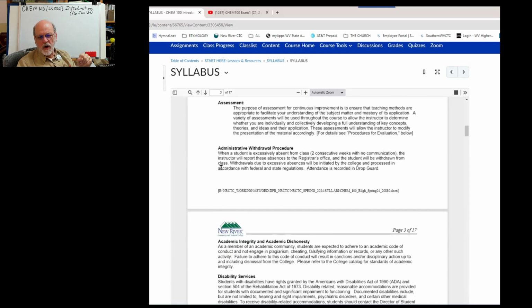This is the administrative withdrawal procedure. If you're more than 2 weeks behind on your assignments, if you're web-based, or if this were a traditional class and only face-to-face, then if you missed meetings for 2 consecutive weeks and you didn't contact me to let me know what was wrong and make arrangements, then I would tell the registrar through our monitoring system, DropGuard, that you've been absent for 2 weeks with no contact, and the registrar would drop you from the course.